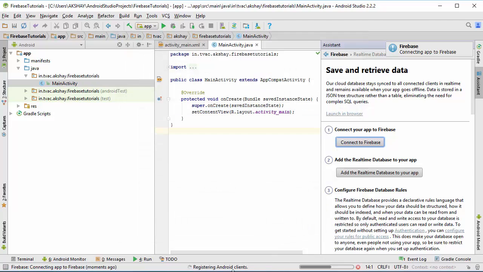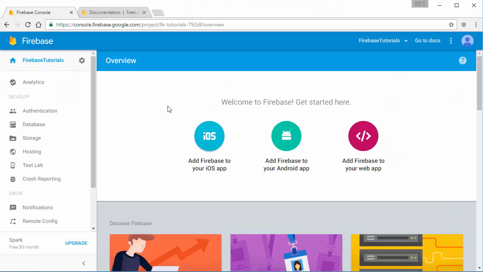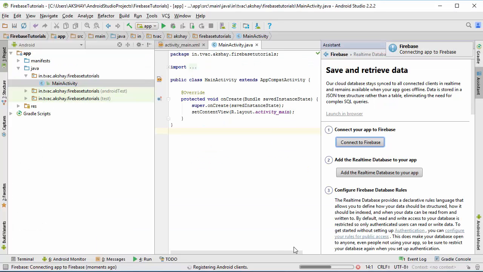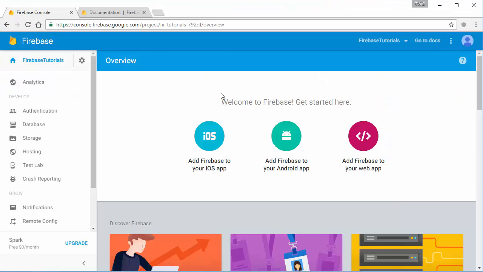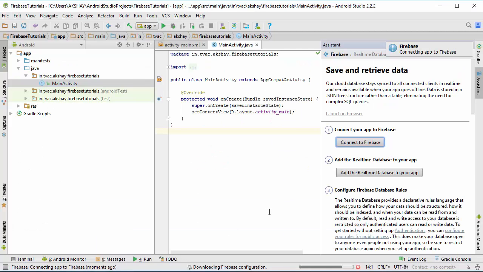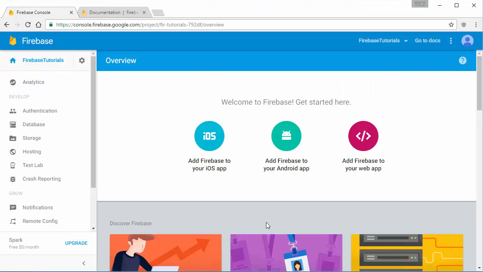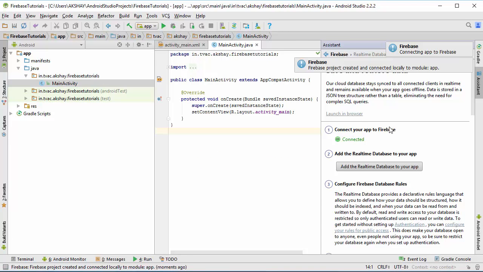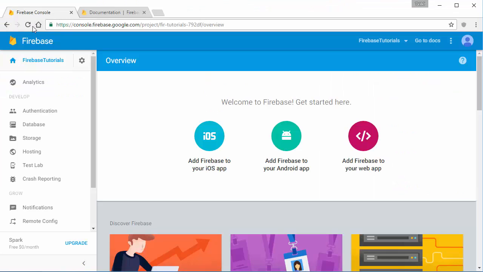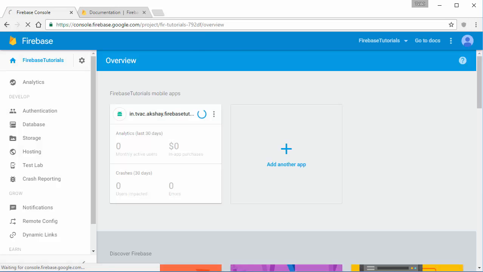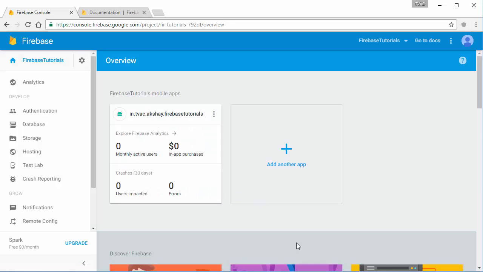Now it's going to do a little bit of loading right over here, but as soon as it's finished, you'll be able to see your project connected to Firebase. So I'm going to skip that. And let's see. So our first step is done. I'm going to reload the page, and there you can see the app is connected to our Firebase project.